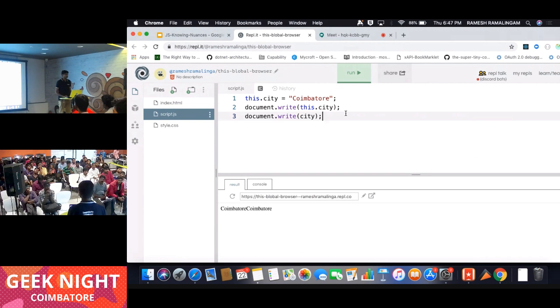But what will happen when you have it in Node.js? If you're trying to run it from Node.js, what will you get if you try to use this? Any guess? The city makeover should be declared first for the class. Okay, let's leave this example.